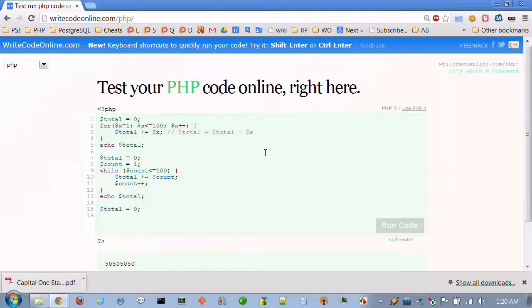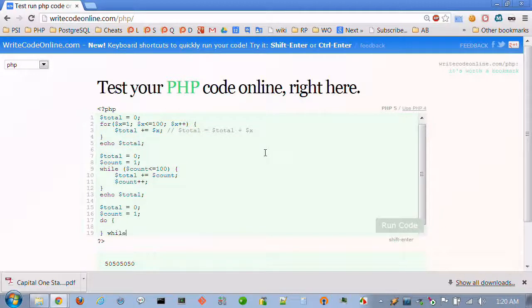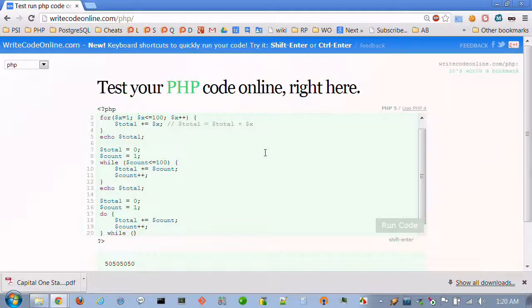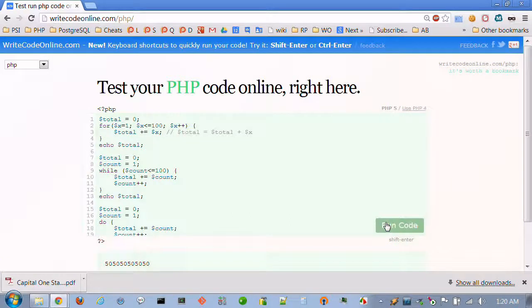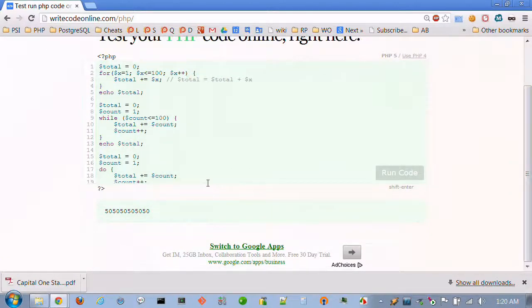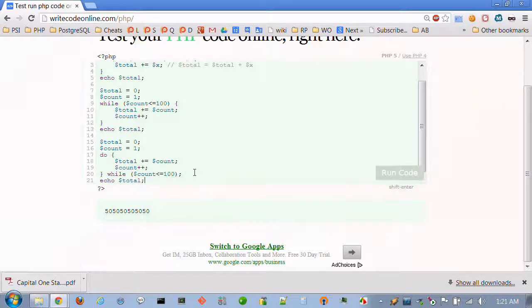Let's try a do while. We're going to use the same basic setup here. With a do while loop, the loop body comes before the loop condition, so we're going to put that here. It's going to be exactly the same as the while loop. We're going to have the exact same condition. Let's echo the total. And it looks like we get the same answer.